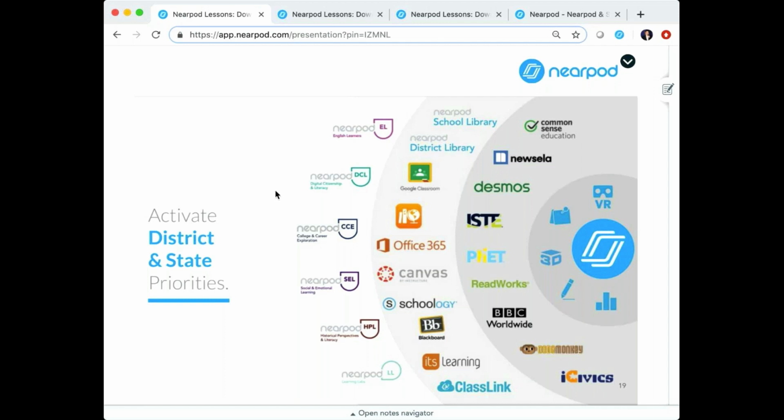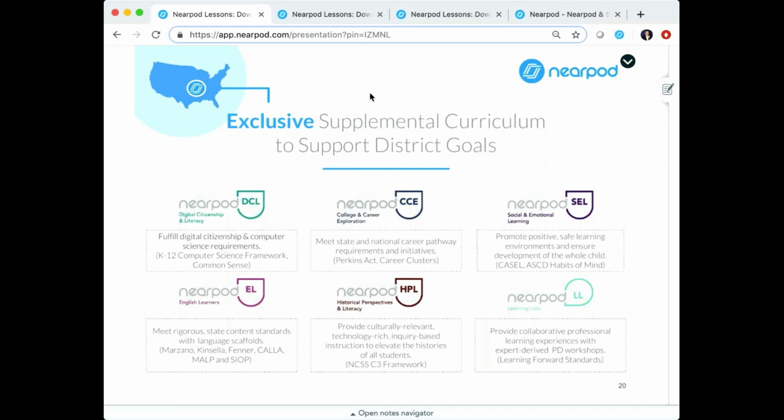What you're going to see here on the screen right now is a look at national initiatives, goals, and legislation in the areas of digital citizenship, college and career, social emotional learning, support for English learners, historical perspectives, and even professional development for educators. We've created supplemental curriculum that can be available at your fingertips to help you in the classroom support these initiatives and meet the goals that are set for you.